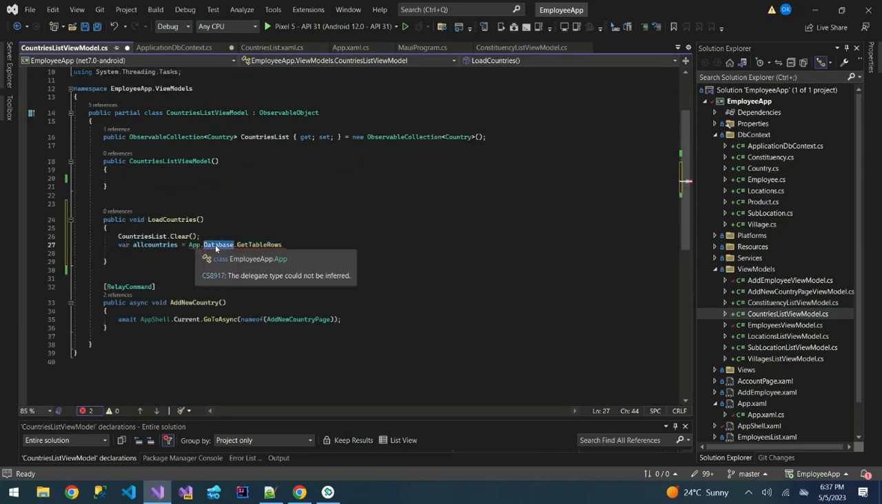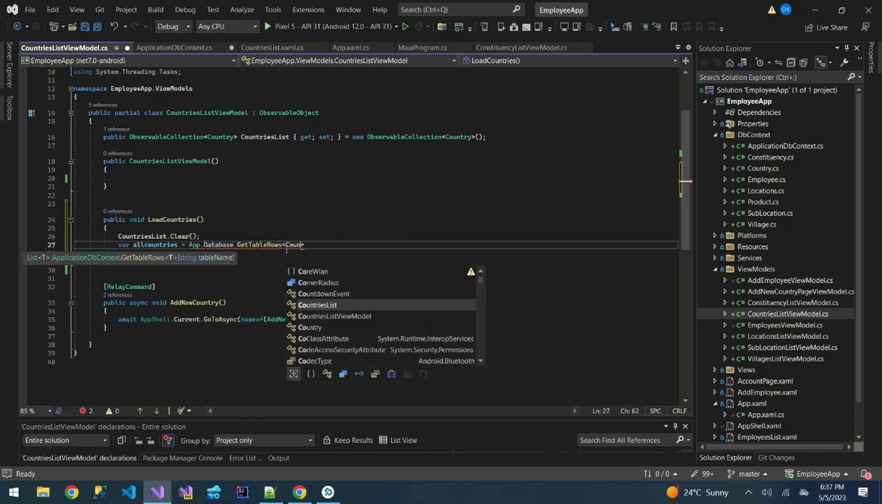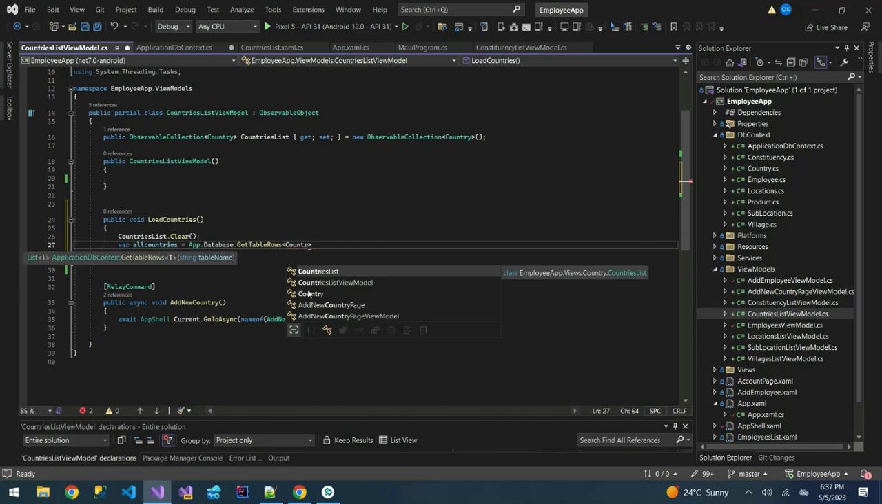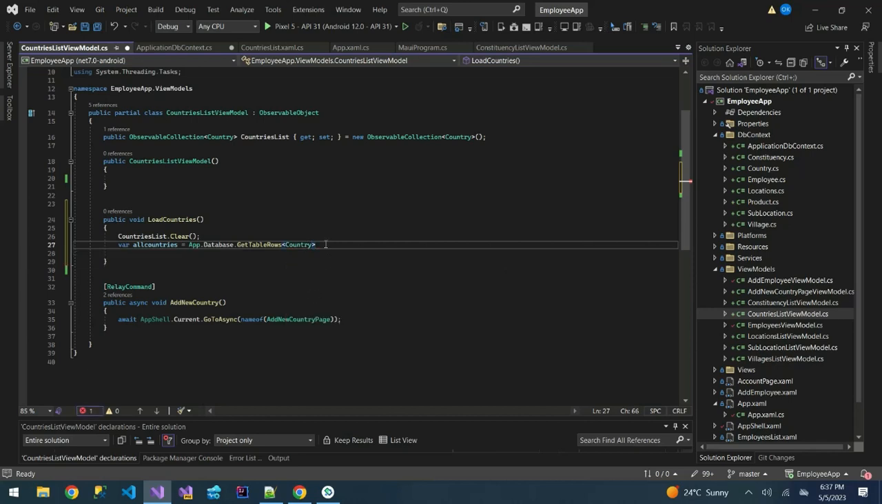So we'll say app database get table rows. Then we pass our model, so that is our table. Then put in a string, the name of our table. The name of our table is country. So we do that. Then we can say to list, so we want the list of all the countries.